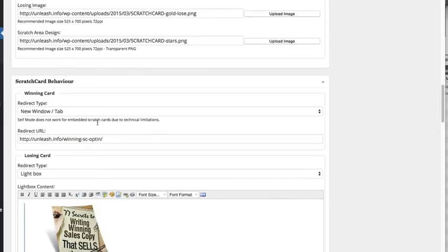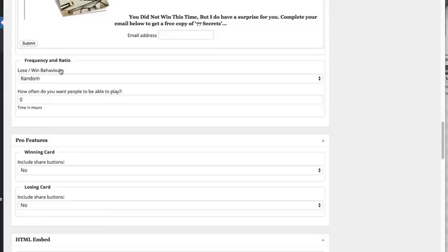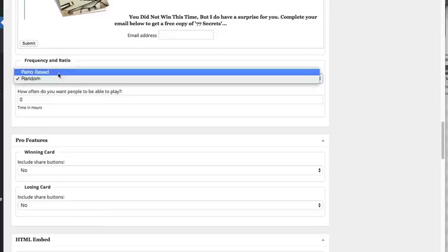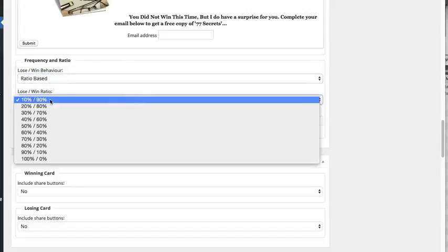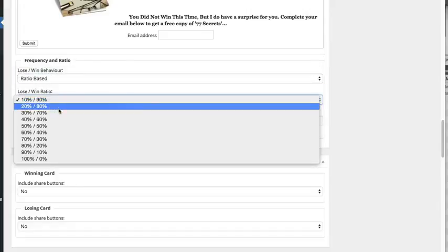Okay, you then have frequency and ratio. So you can have lose win behavior be completely random, or you can have it ratio based, so 10%, 90%, 20%, 80%, etc.